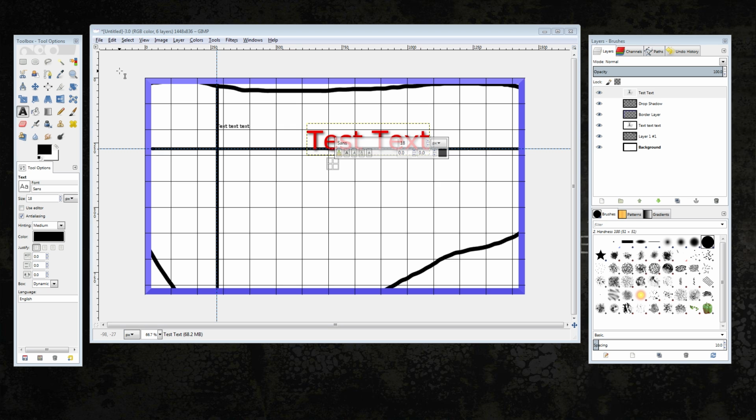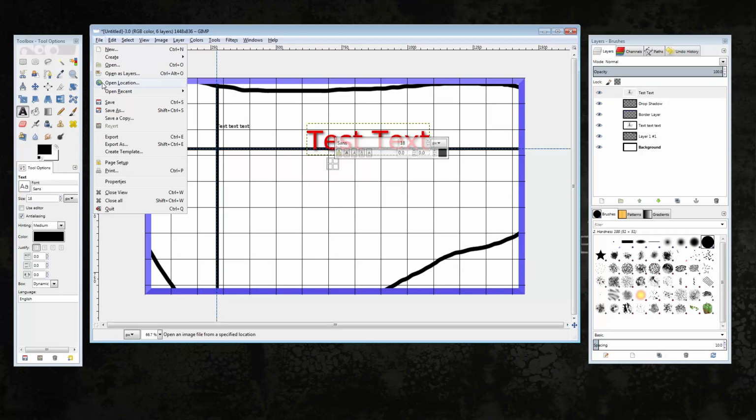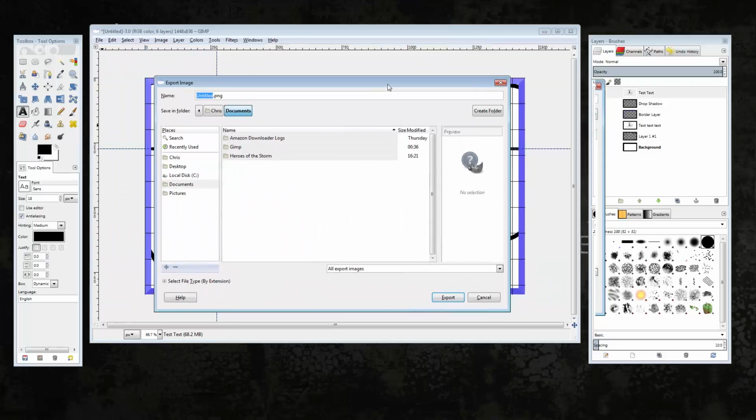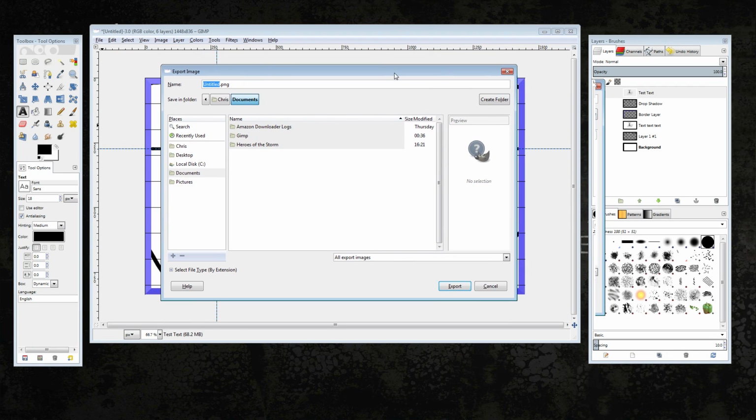So when you're done working within Gimp and you want to go ahead and export your image as a PNG, as a JPEG, or whatever kind of image format you want, go up to the File menu and choose Export or Export As. Export will use whatever settings you had previously, if any, and Export As will allow you to basically specify the output type.